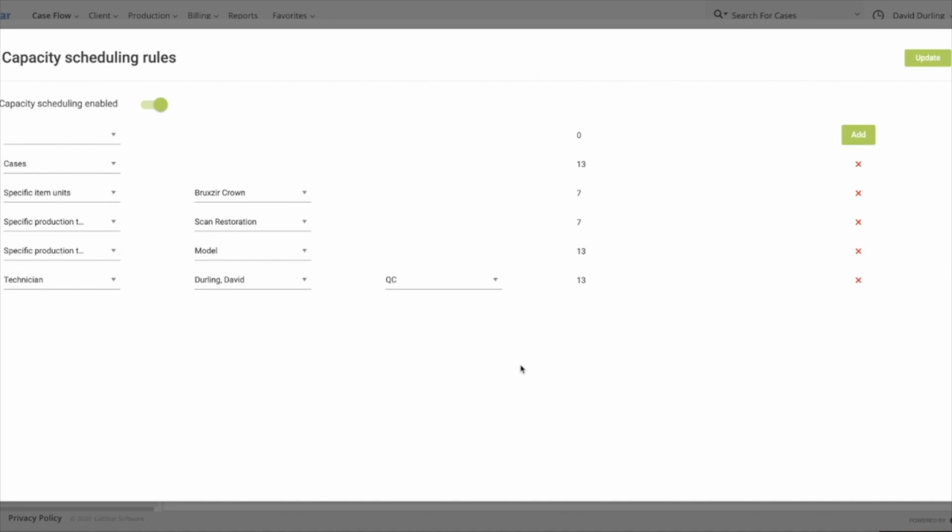You can see here from my example, I have a rule for technician David in QC, and his limit in QC is 13 units. Any unit over 13 scheduled for QC that would be assigned to technician David would trigger capacity, warning you at case entry that your QC for David is at its limit.